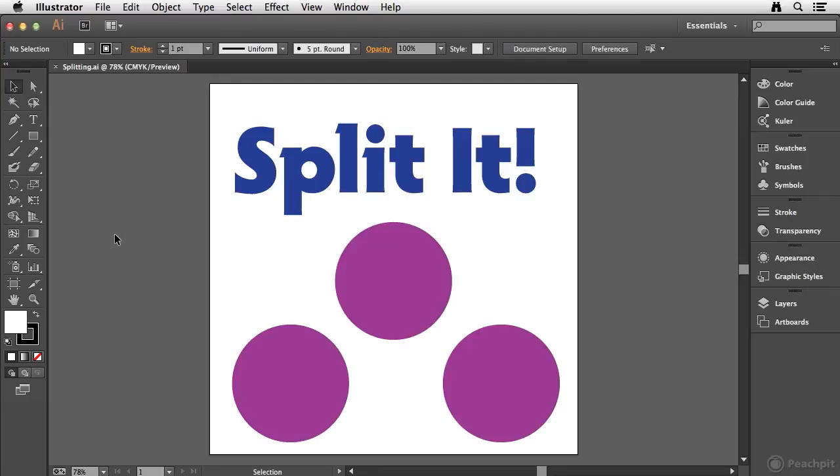There are three tools in Illustrator that are devoted to splitting paths in various ways. These can be useful when you need to create a unique shape that doesn't exist in any of the existing shape tools in Illustrator. Let's take a closer look at how these tools work.